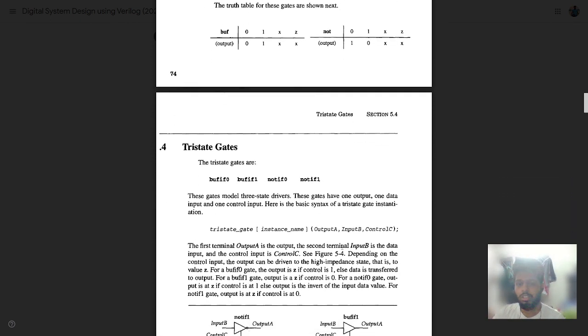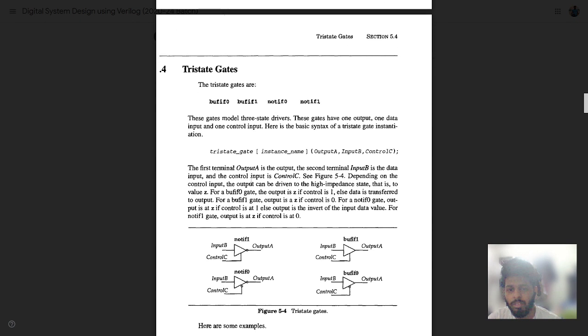Tri-state gates. The tri-state gates are BUFIF0, BUFIF1, NOTIF0, NOTIF1. These gates model three-state drivers. These gates have one output, one data input, and one control input. The basic syntax of the tri-state gate is the gate name, output A, input B, control C. The first terminal, output A, is the output, the second terminal is the data input, and the third terminal is the control input C.